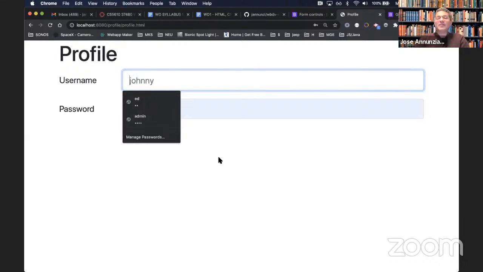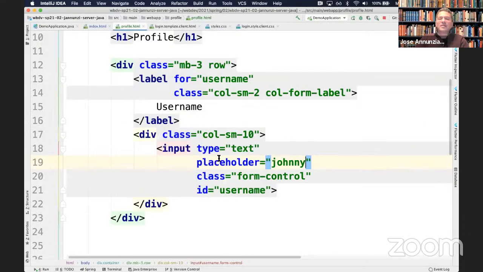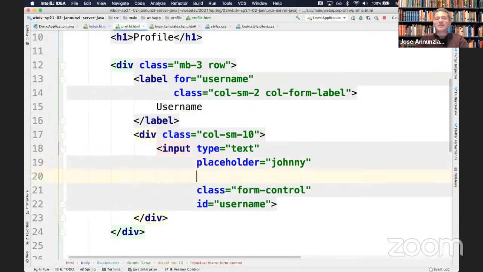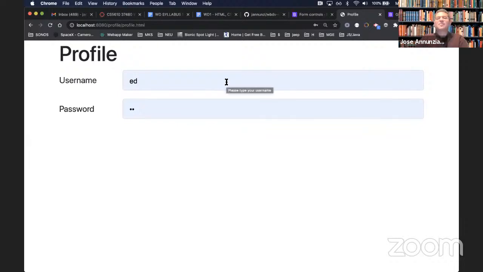All right, so that's one way to help folks know what you're expecting me to type in there. Another way is that you can put a tooltip, and you can add a tooltip using a title. So title, this could be an explanation of what you want. Please type your username. Okay, and how these work is that when you hover over the input field, it pops up this small little tiny piece of text, right? That you can see that it's giving you a hint of what you're expecting.